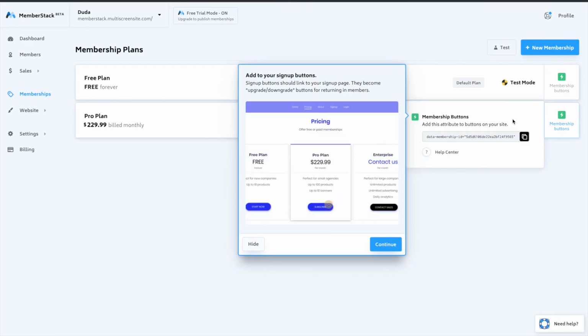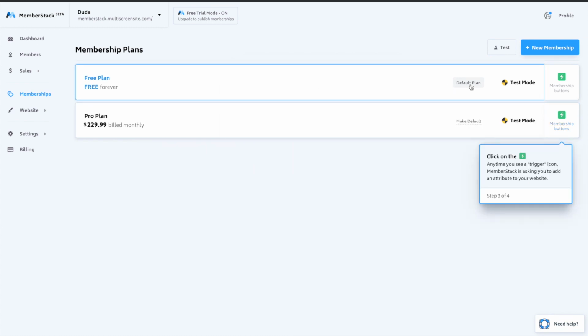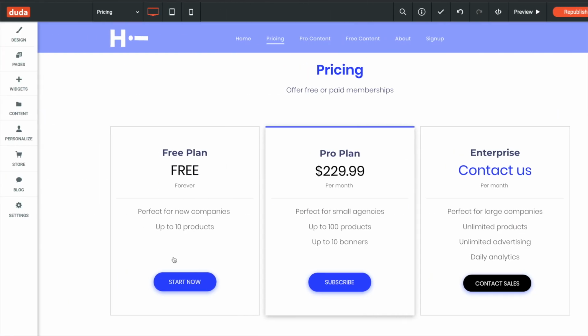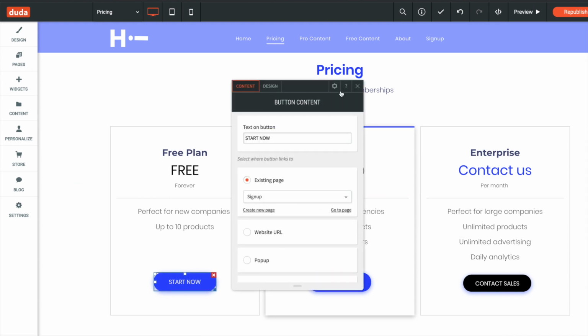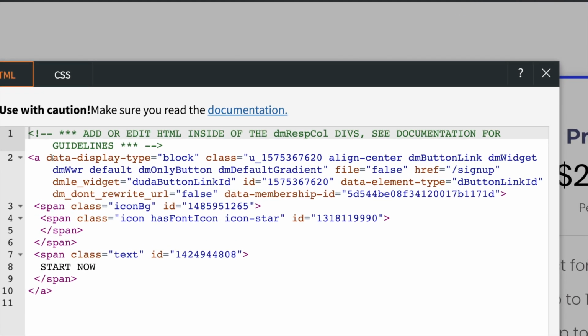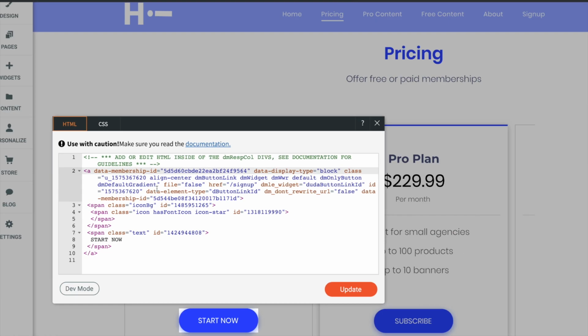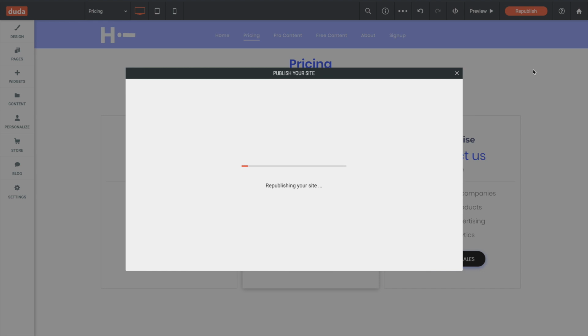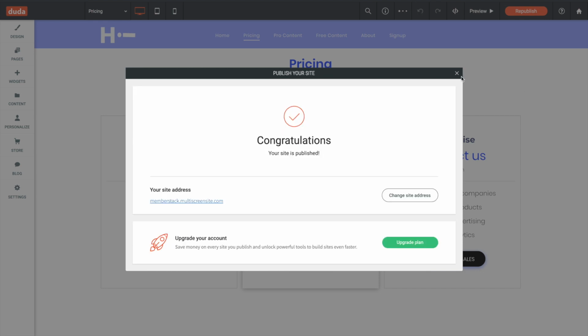Perfect. And do the same thing for the free plan. Now this one is the default, so if somebody doesn't click on this button, then they're going to automatically sign up for the free plan. But just to be safe, let's go ahead and copy it and add it to our button right here. Click Update and republish. Perfect.